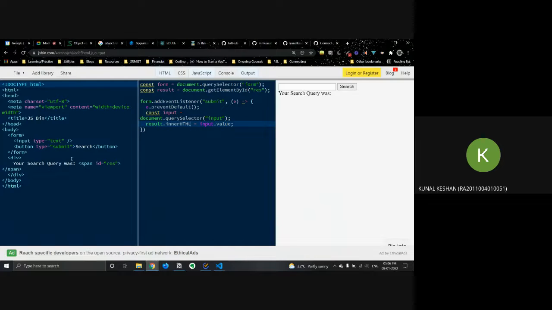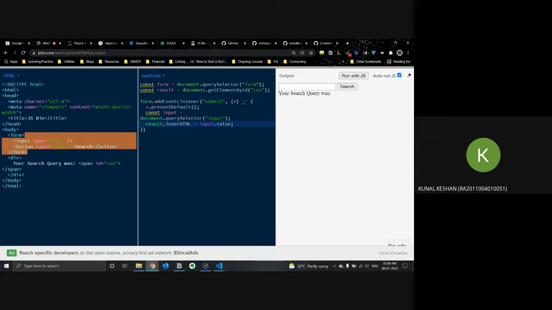For now, on this page you can see I've just created a simple form. There's a text input and a submit button, and this one just shows "your search query was", and then it takes whatever was inside the search and puts it inside this using .innerHTML. Give you an idea, I search something and it will come up here.